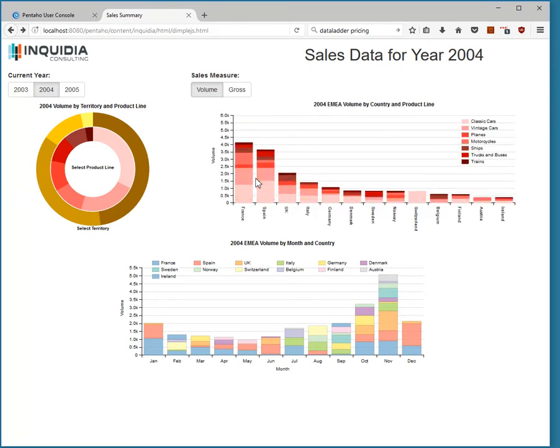The third bar chart is now stacked by country and has similar user interaction styles, allowing us to drill down into sales by country by clicking on the charts directly.